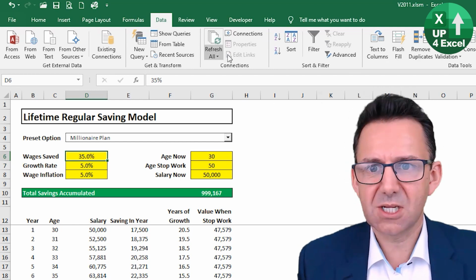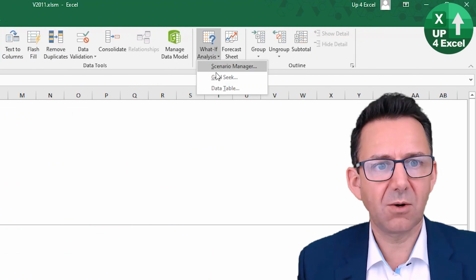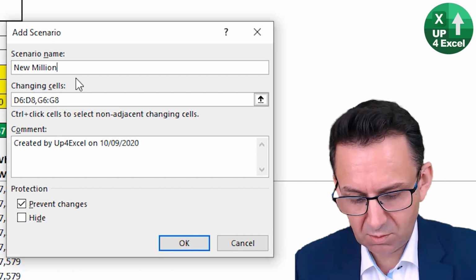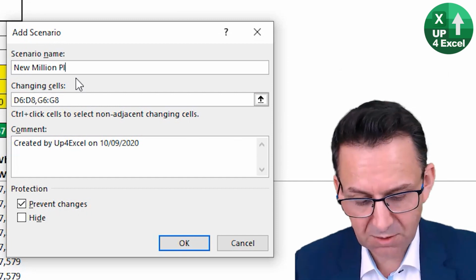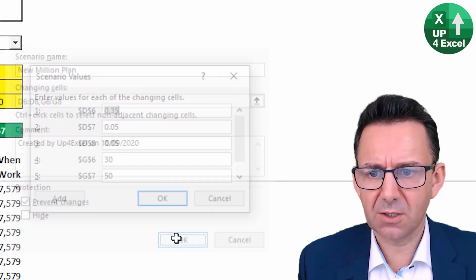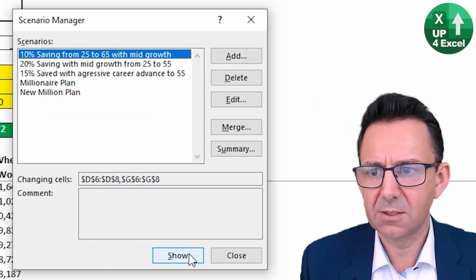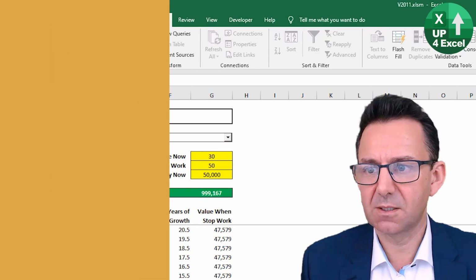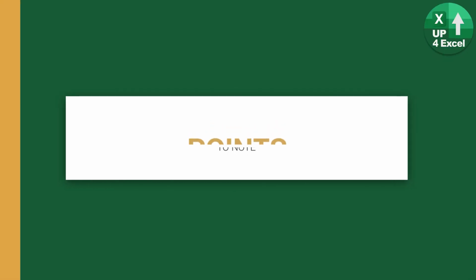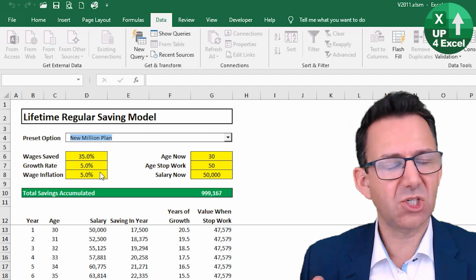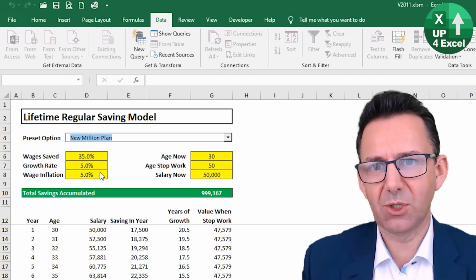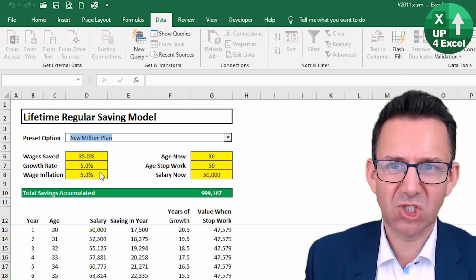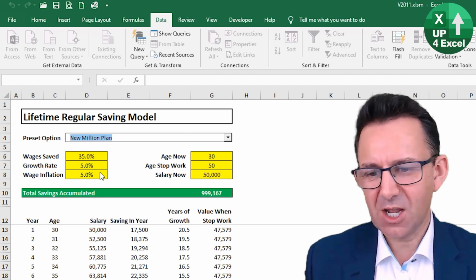Right, so I'm going to save that as a new scenario. What if, Scenario Manager, Add, just call it new millionaire, new million plan. Create it, hit OK, close. The key thing is, does it appear in the drop down? Yes. So there you have it. That's how you go about changing multiple entries at once using a drop down. Effectively, we're using the shortcut of the Scenario Manager in Excel to do it. Hope that was useful.